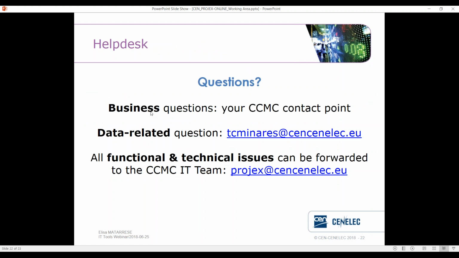So if you have any business related question, your CCMC contact point will be the best contact for you. But if you have any data related question, please contact our digital production unit at tseminaries@censenelec.eu. And for any functional or technical issue about the tool, please contact our IT team at project@censenelec.eu.